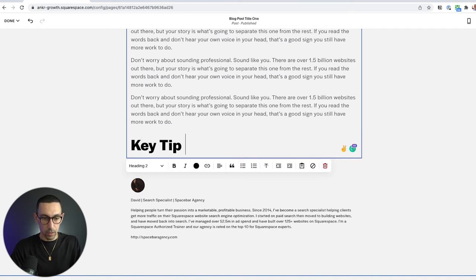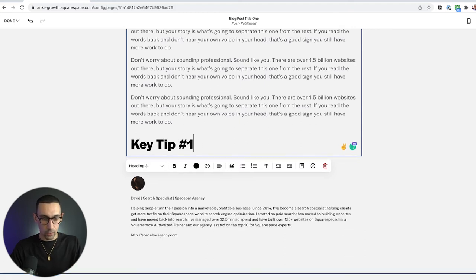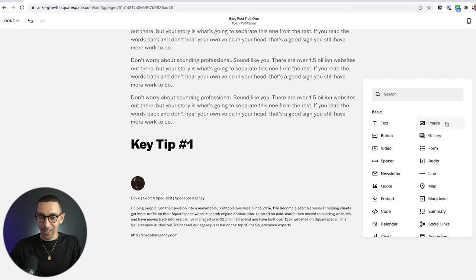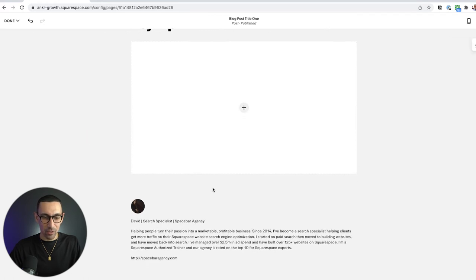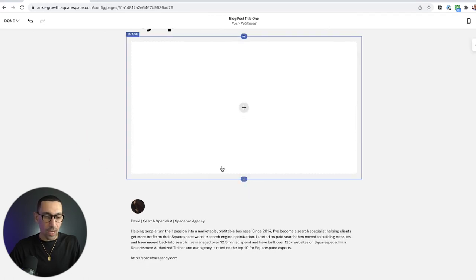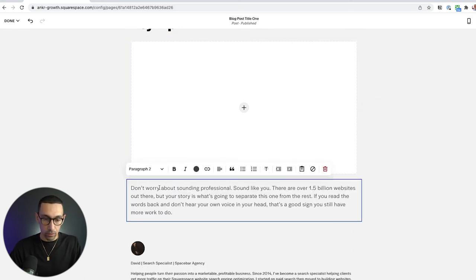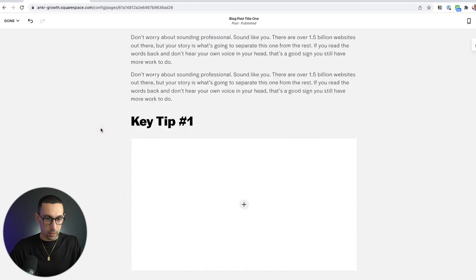So this is going to be our key tip number 1. And again, if the other heading was heading 2, I'm going to make this heading 3. Then here I can add in another image. If I find the plus sign, all right, there's the plus sign, add in that image and then add text below. Now, something else that you might like to do here that is cool. Let me add this in.